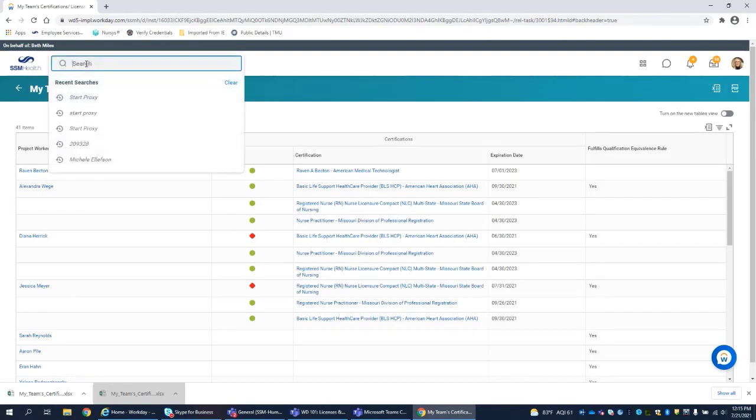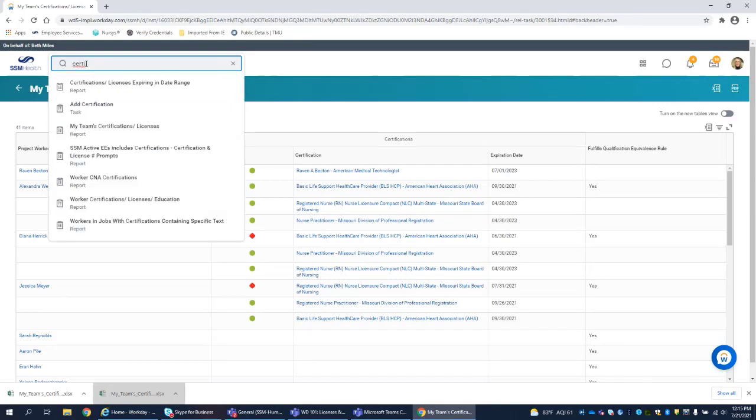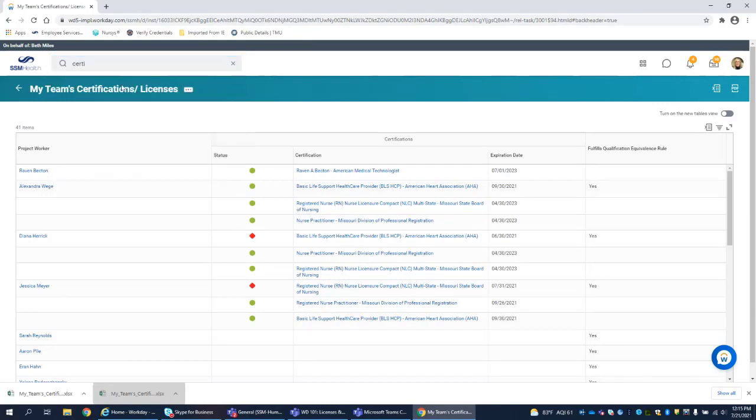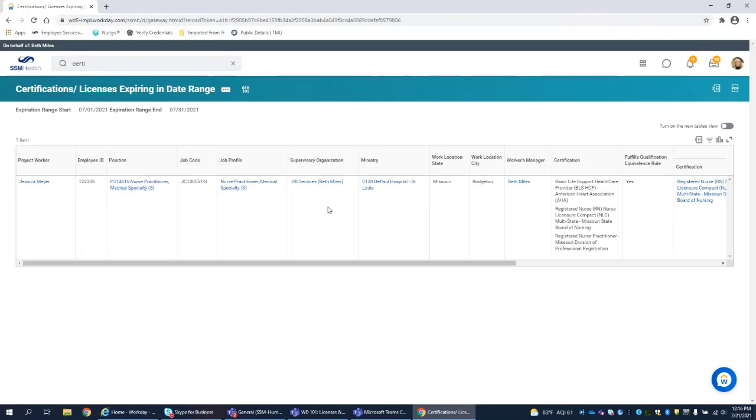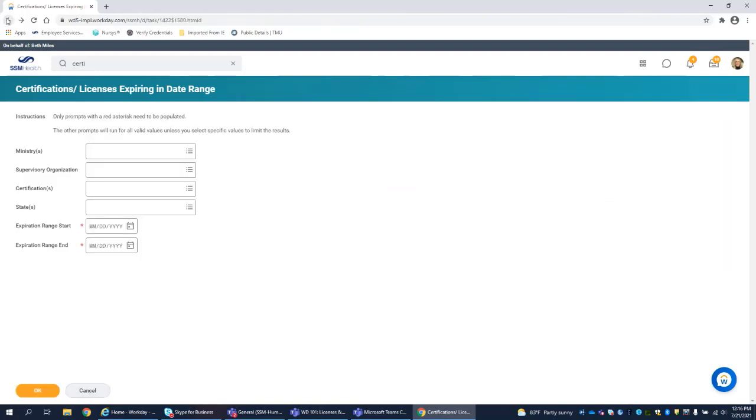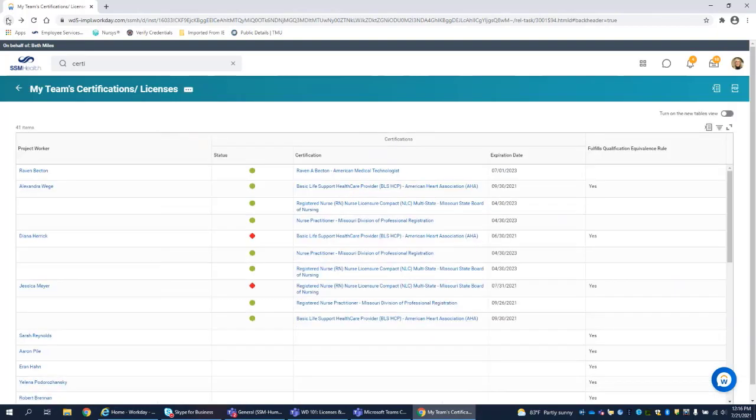Or if you go up to the search bar and just start typing in certification, you can select the different ranges that you want to view. And so there's the spreadsheet that it would pull up that way as well. So let me go ahead and get back out of there. Those are the different reports that you can run.